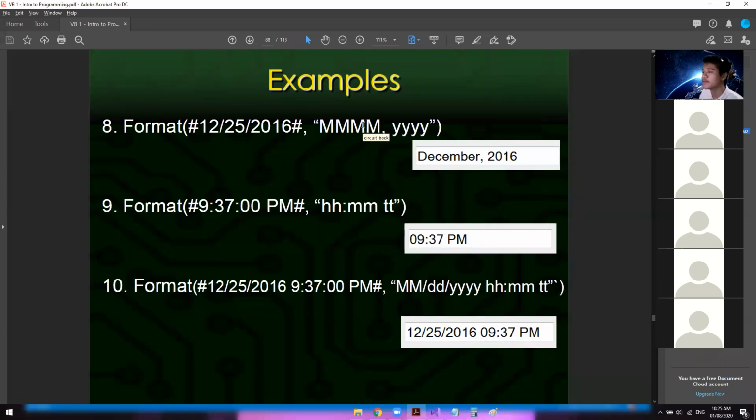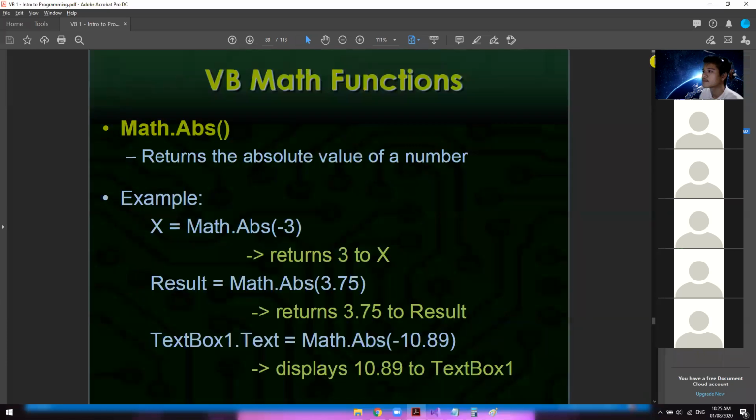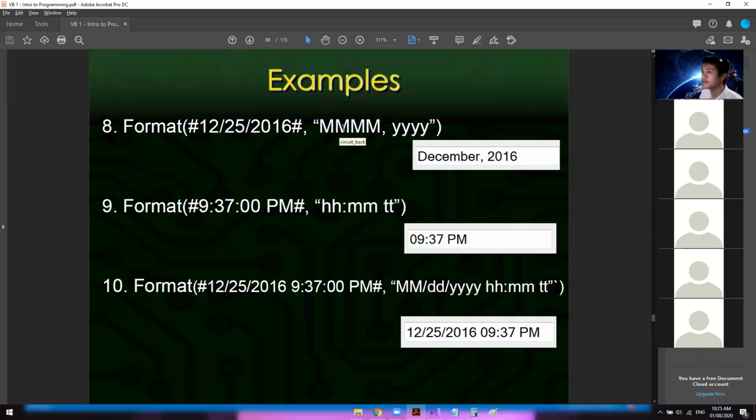Next one, we have 4 M's, then it will get the entire name of the month, which is December. And then say you don't want to put the date, then you can just put your year. So month and then the year. And then for time, you can put double H, double M, and then the marker for AM or PM. So for hours, it's 9 and then minutes 37.